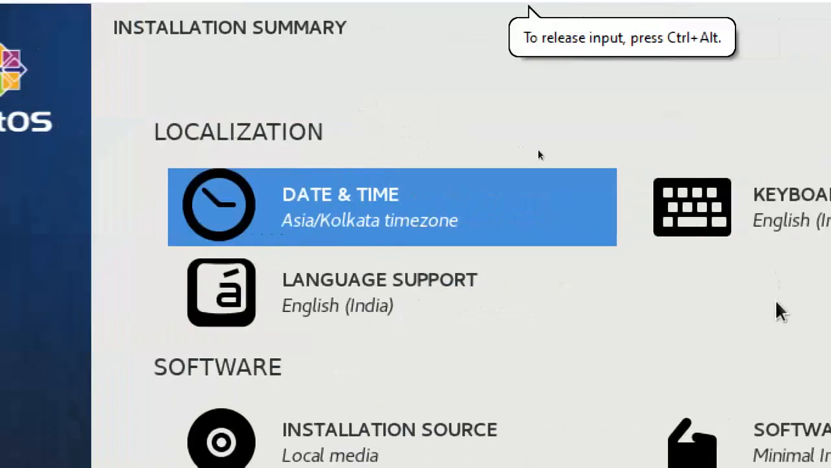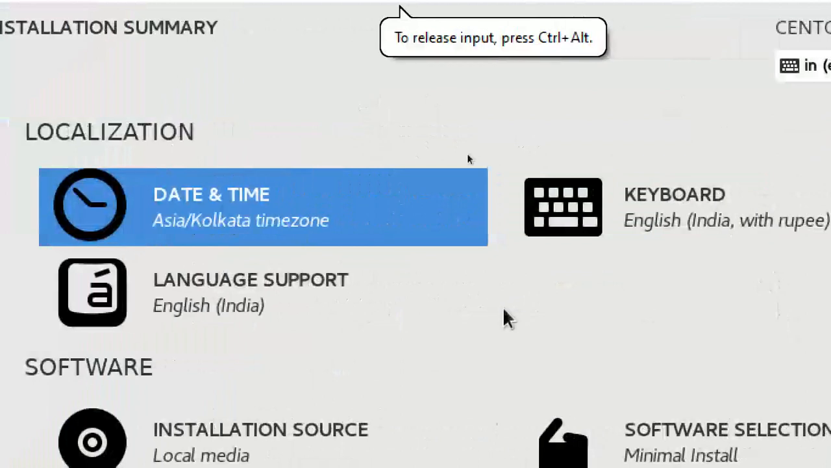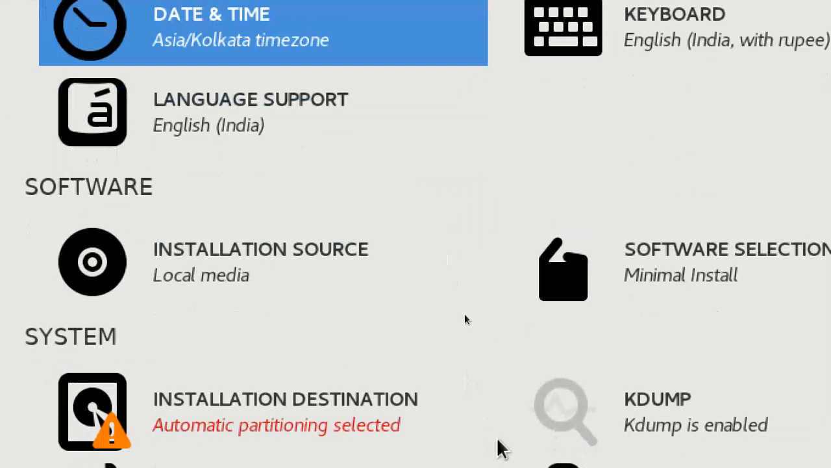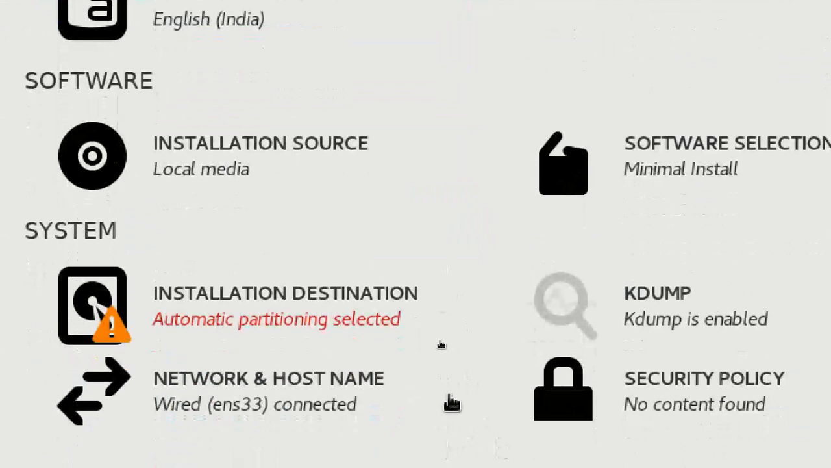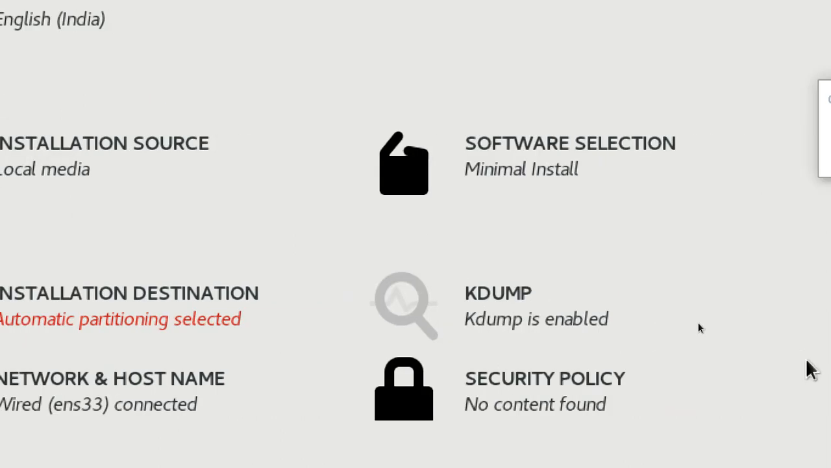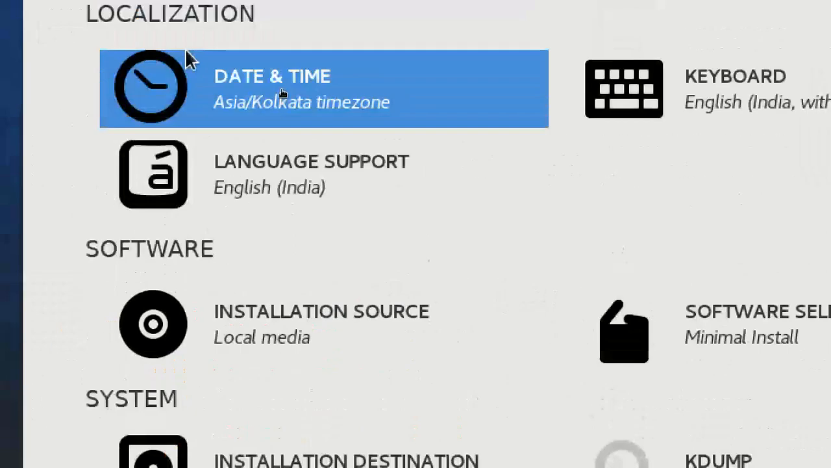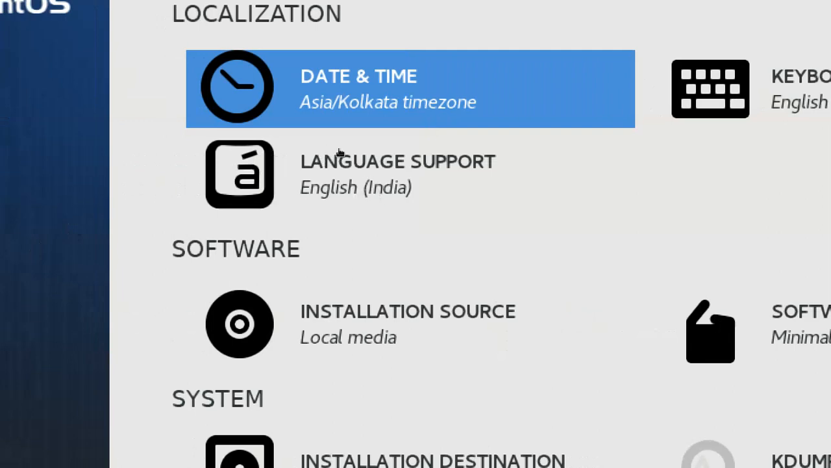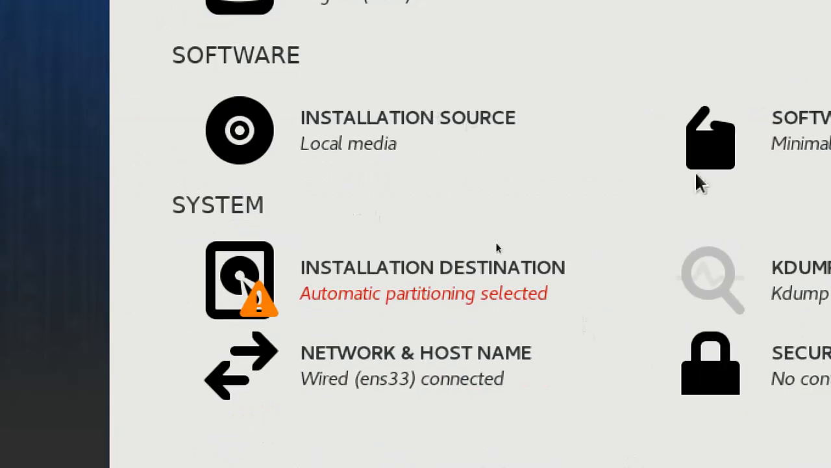Click on done. What is NTP? Network Time Protocol. What is the port number for NTP? See, questions will come directly. What is the port number for NTP? 123. That's good. Okay. So next one, language and keyboard. Keyboard is English India. Language support is there.